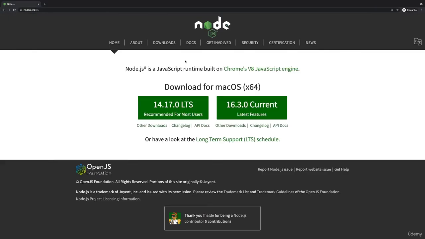Now, in order to write Node.js code and write server-side JavaScript backend code with Node.js, you first of all need to install Node.js. And for this, you should visit nodejs.org. Here you'll find download links for the latest version and the long-term stability version.